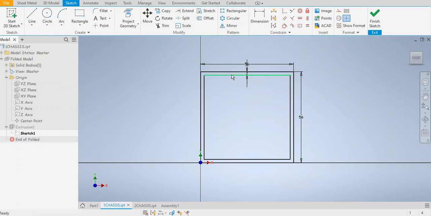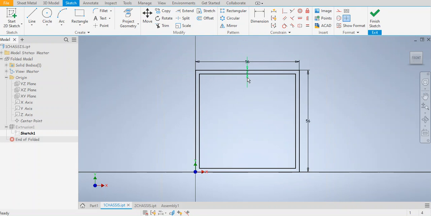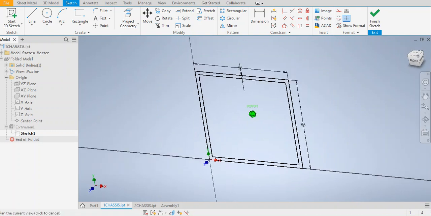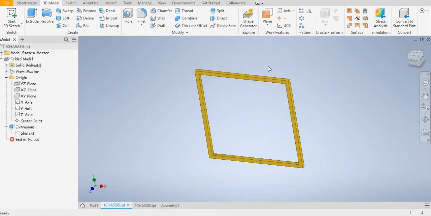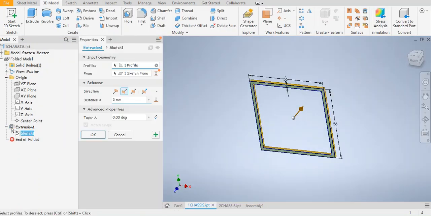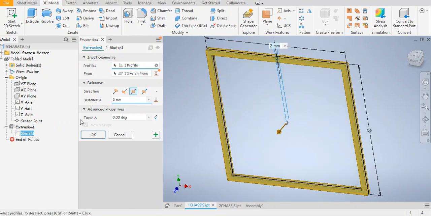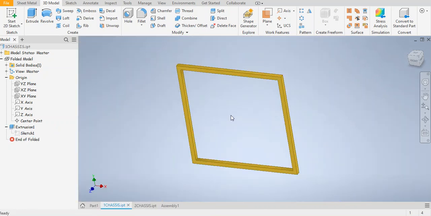Then you need to offset that square about 2 millimeters. That is going to form the chassis, the main frame of the entire system. So then you offset that, tilt your view a little bit from your viewport, and finish the sketch and extrude 2 millimeters. When you extrude the entire system for 2 millimeters in two directions, like that, all right, you have this frame in your hands. And this is only 56 by 56.